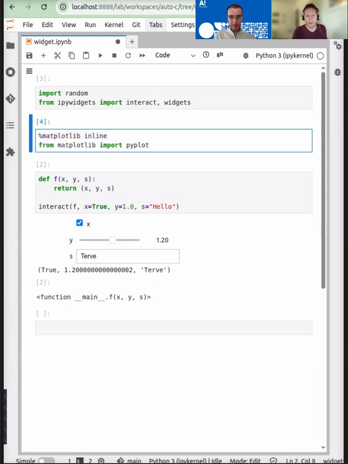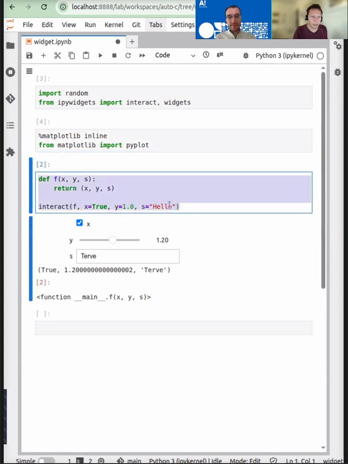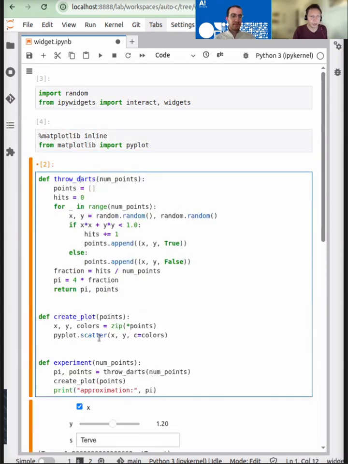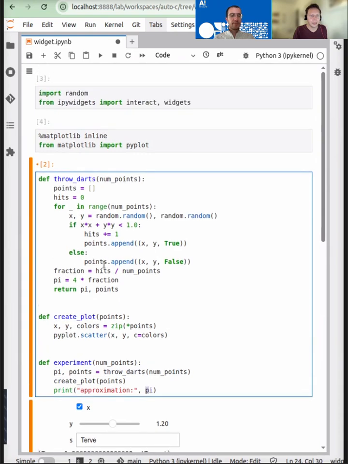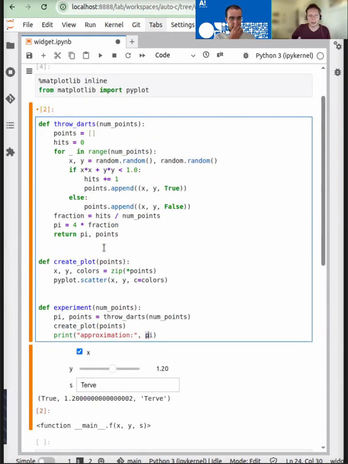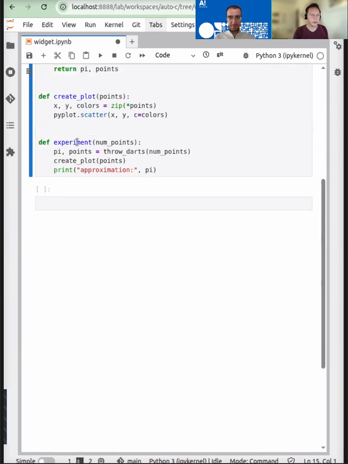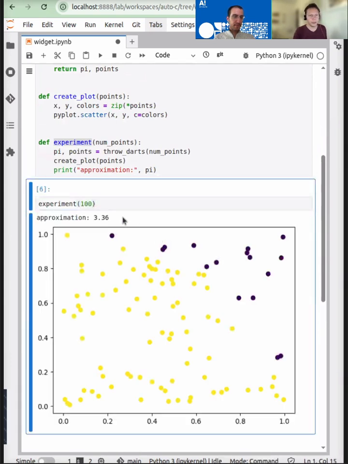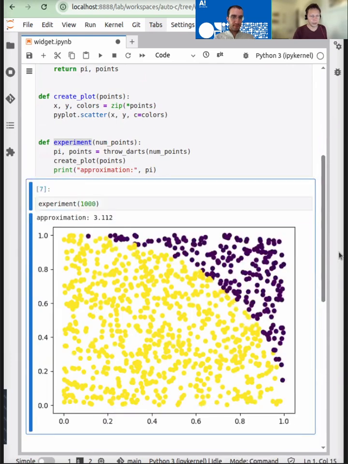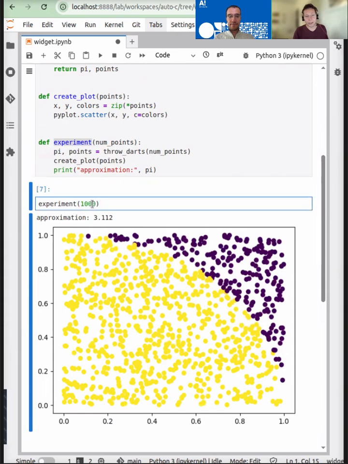It might. Okay, and then the rest is creating functions. Place this one here. So this is the throw darts, create plot, and run the whole experiment, which means first throw darts and then create the plot, and then print the value of pi. So this is the exercise we did an hour ago, that calculates the value of pi. So we could run experiments with 100 points, or 1,000 points, and so on. So people can adjust it here, but using a widget, it looks nicer.